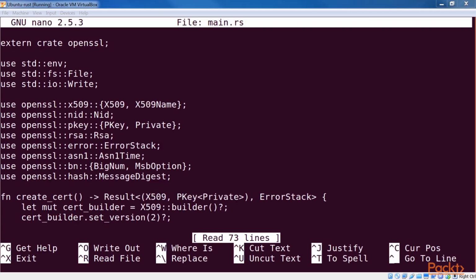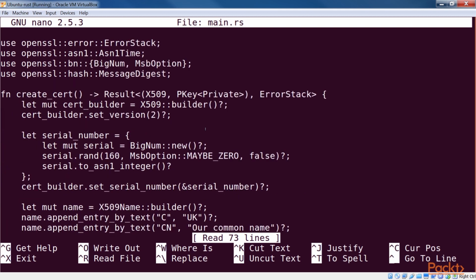Here's the main file. Here we take in a file name as a command line parameter to write the certificate to. Certificate creation is offloaded to a helper function called createCert that returns either a tuple, having generated the certificate and private key, or a list of errors as a result. The first step is to initialize a certificate builder object that we will add on to, and finally build our certificate. We use the set_version method to set the version to 3, numerically set to 2.